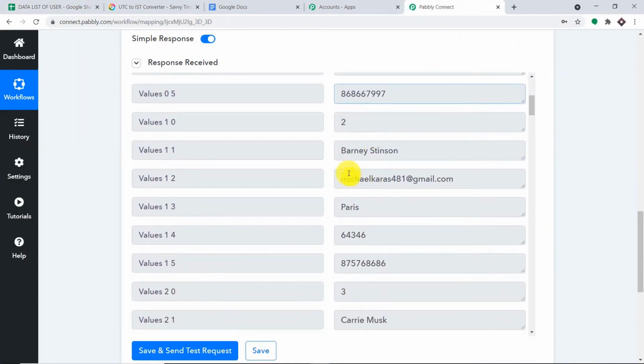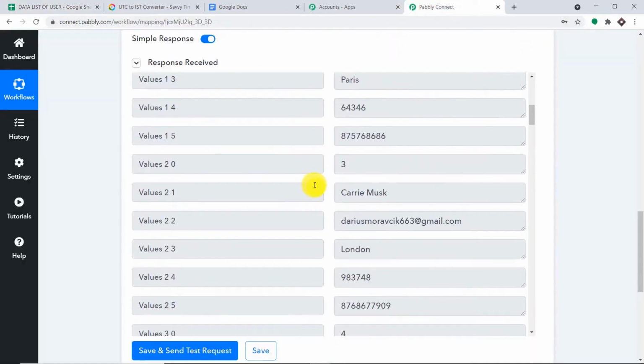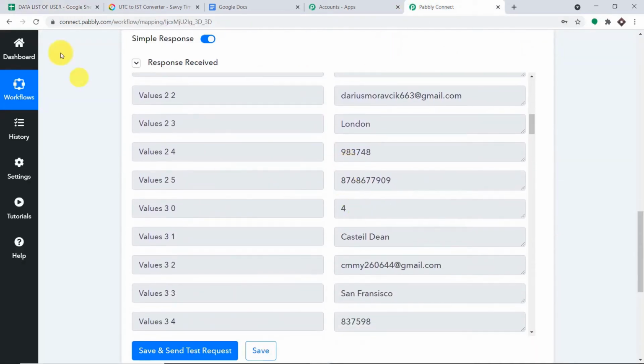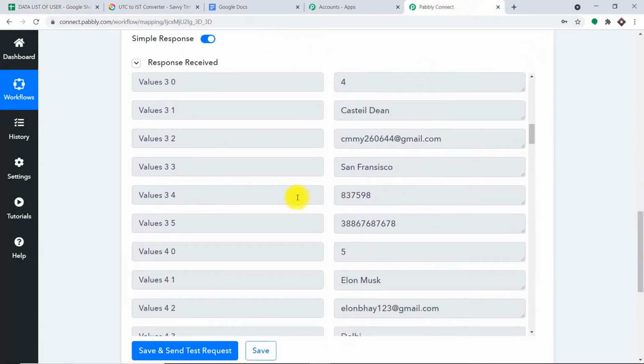Now let's have a look at the second person, that is Barney Stinson. So Barney Stinson is second, and then this is the email, this is the zip code, this is the phone number. Now let's explore one random one. So how about Castiel Dean? So we have a guy called Castiel Dean, and we have all the details of Castiel Dean.